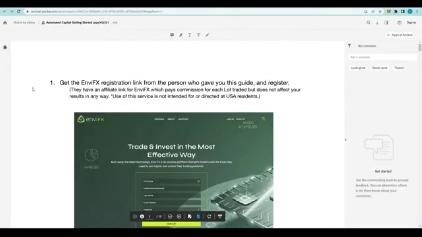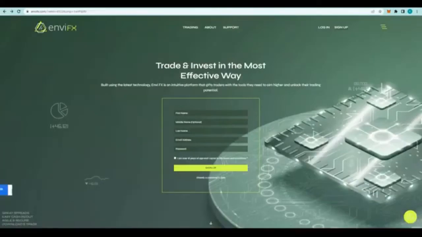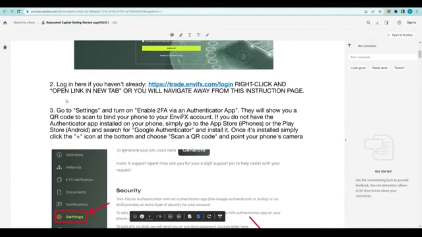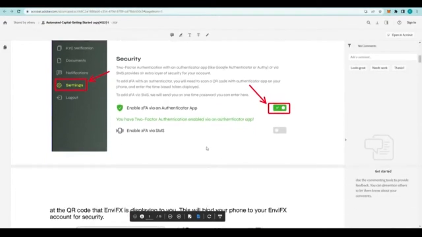So what we do is we get the NVFX registration. You have to do that. Again, that's this screen right here. Once you come right here, you're going to go into settings. You're going to set up a two-factor authenticator.